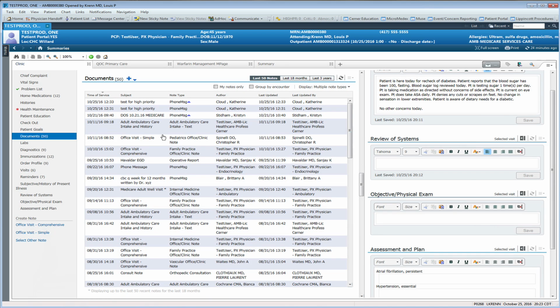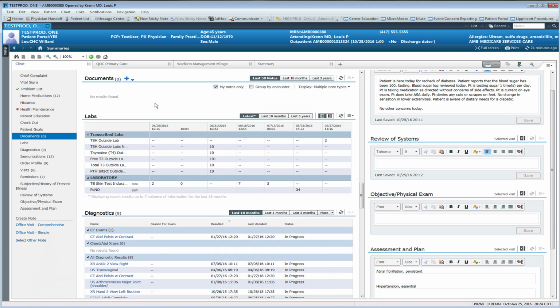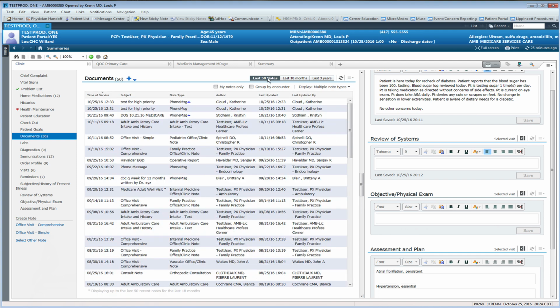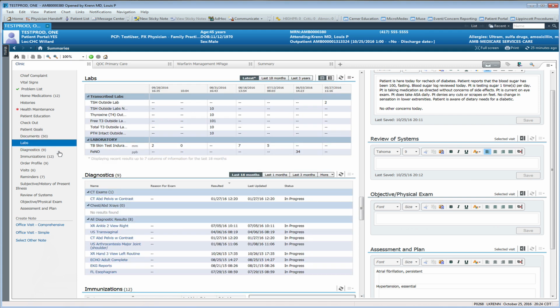From here, I have my documents component. Several different things that you can do with this component. You can change your display type. So we have several filters built out that you can select or deselect. You can also toggle by just my notes. In this case, you can see that I have not placed any on this patient. It defaults to looking at the last 50 notes, but you can change that to 18 months or 3 years. You can also start a note from this component as well. However, that may not be the most efficient way to do that.